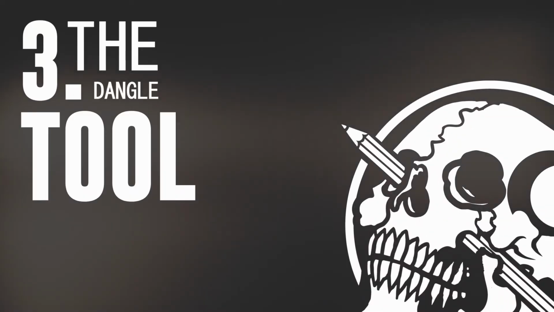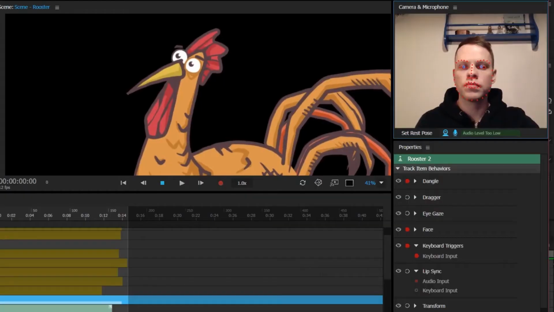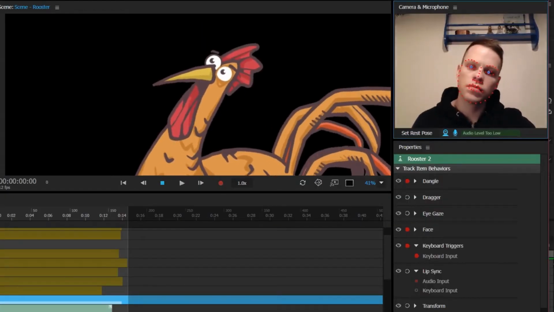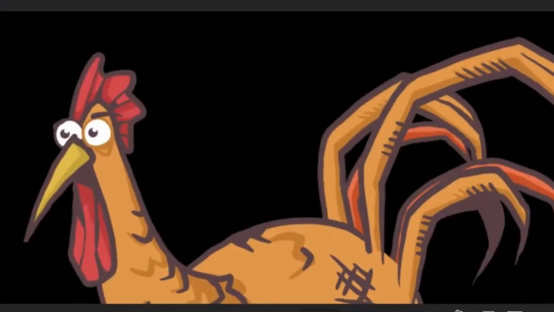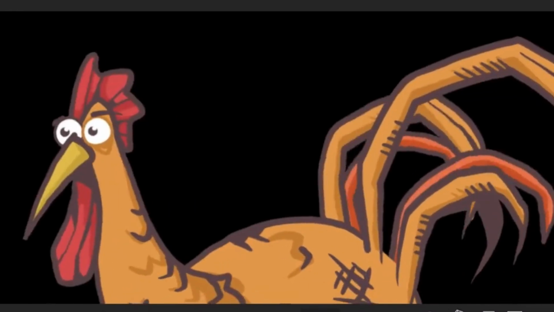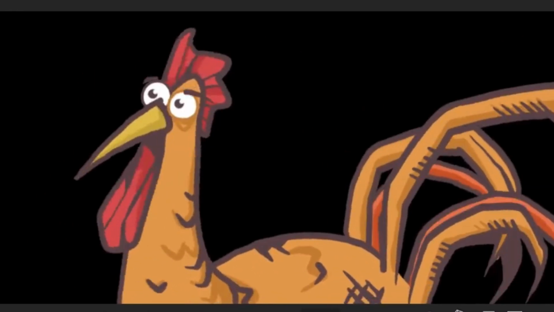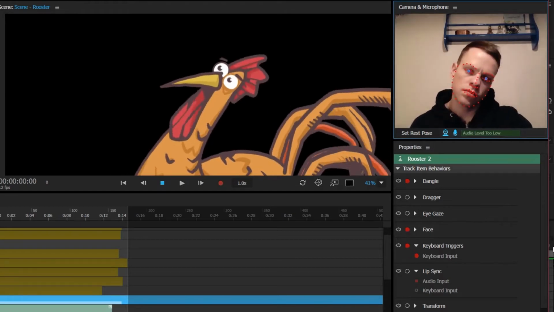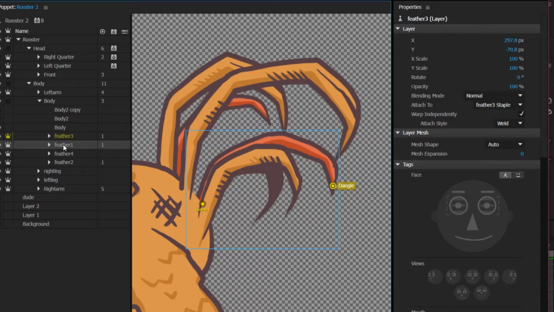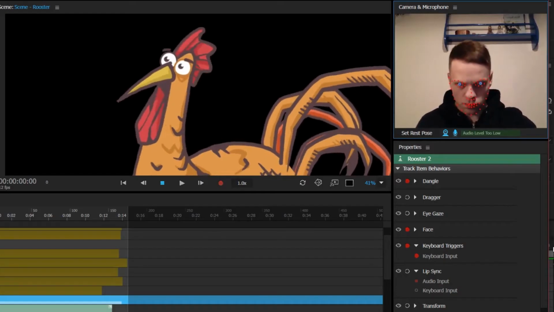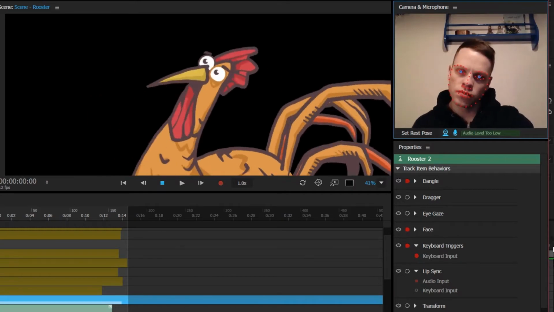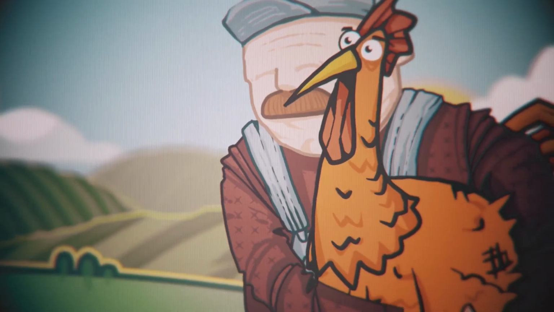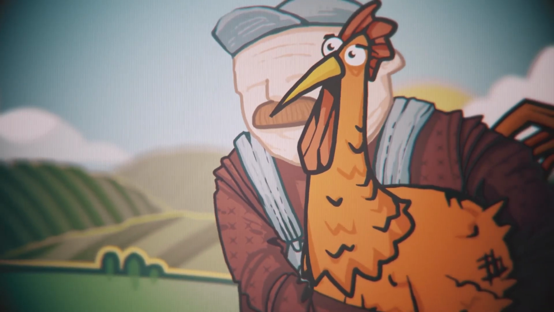Another really cool feature is the Dangle tool. I use this a lot. What it does is apply physics to parts of your character to have them move with your character in a realistic way. And it's also super easy to use. You just pick a part of your character, attach it to a body, apply the Dangle tool to it, and it's basically done. With a bunch of these on your character, you'll really bring it to life.